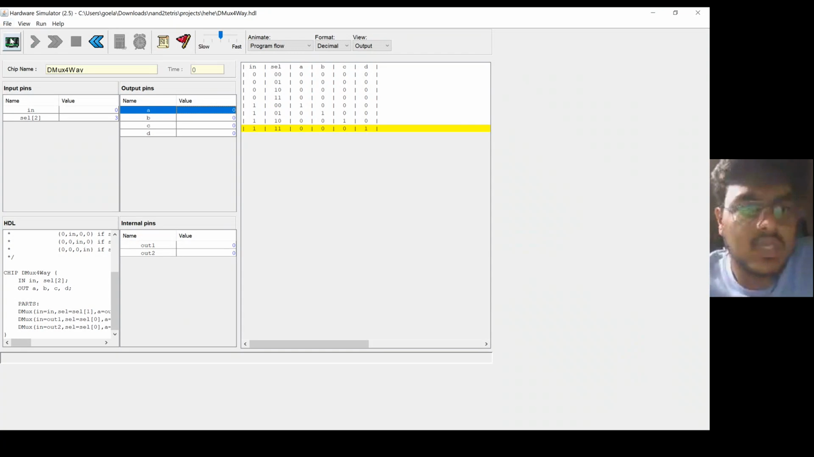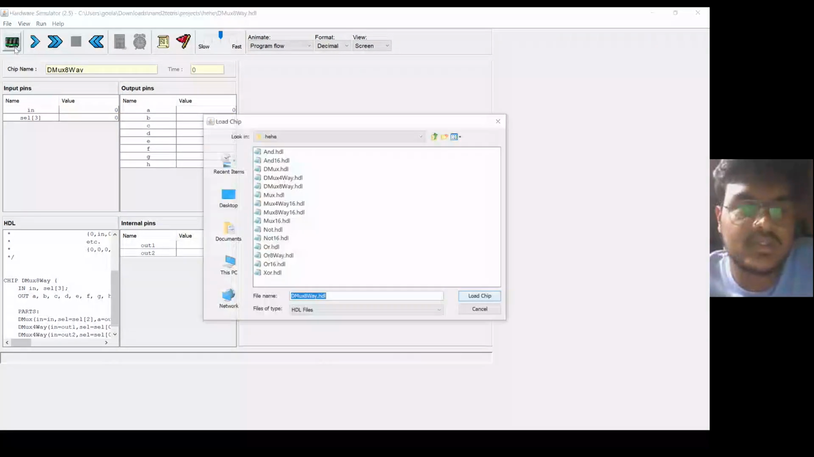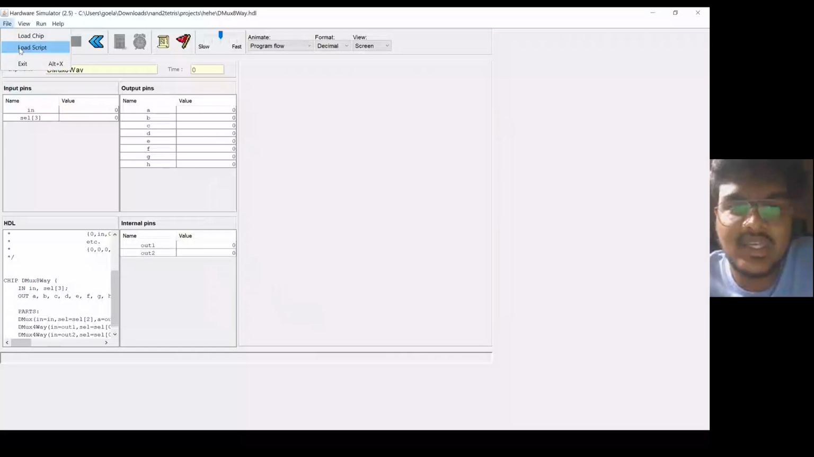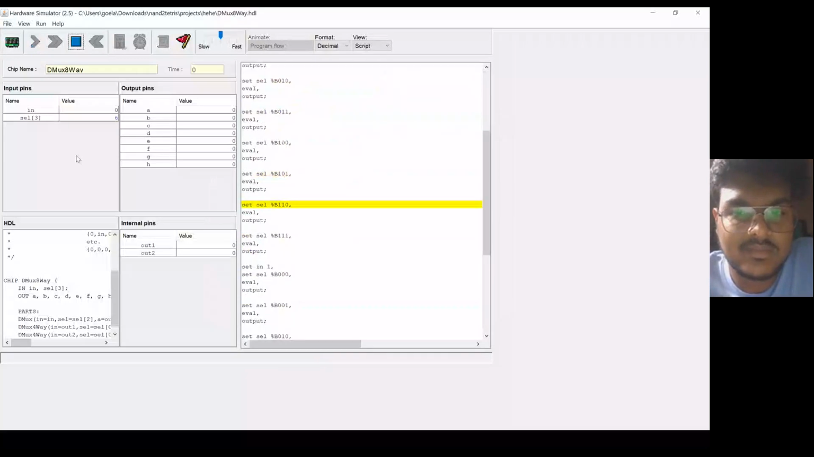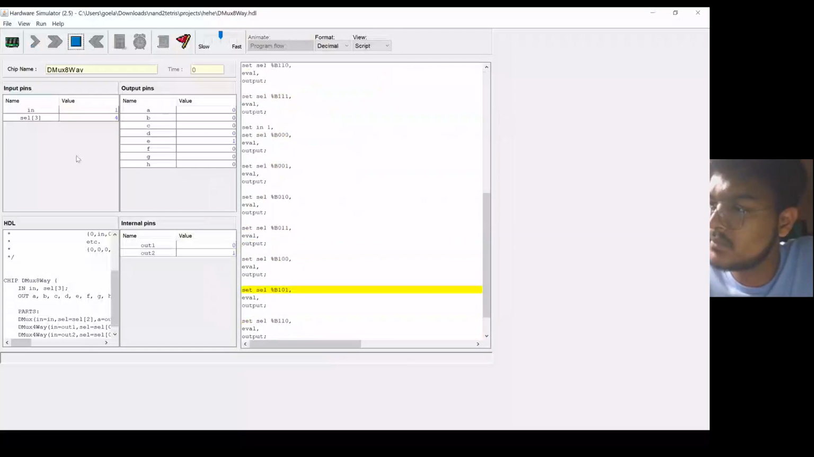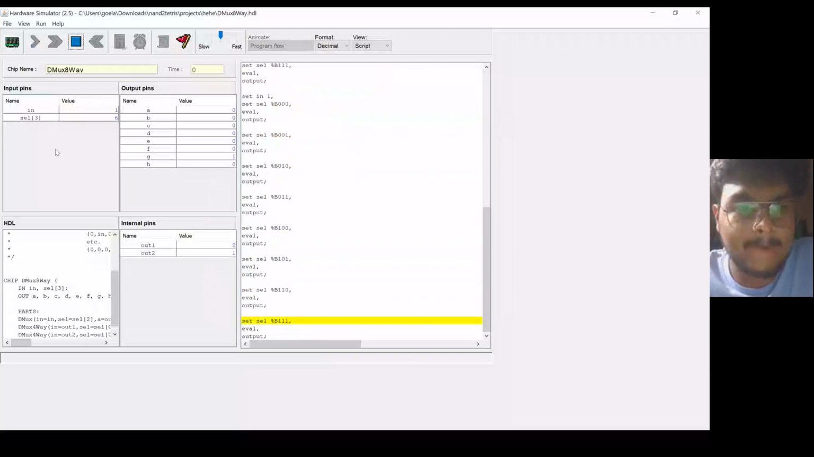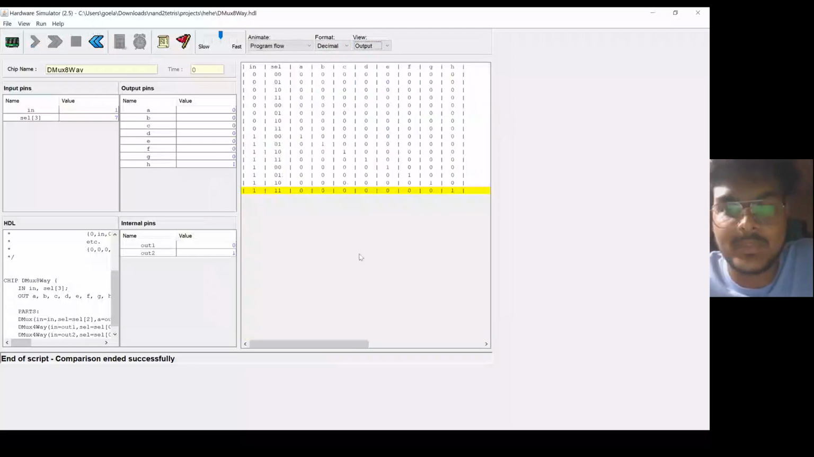Now I will test the same output for demux 8-way, which will work the same way. Demux 8-way, load chip. And then I'm going to load the script, demux 8-way load script. I'm going to execute this. It will bring in the execution. Yeah, so it has completed execution. I'll go on view, then output. So this is my output for demux 8-way. I can also check for custom input.